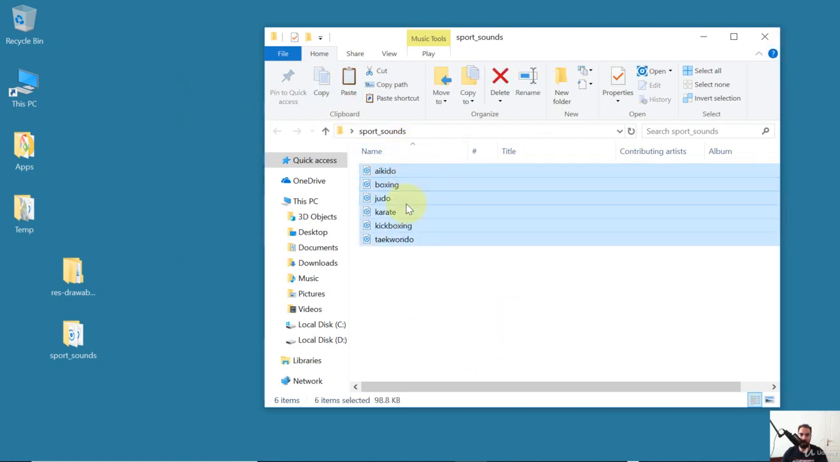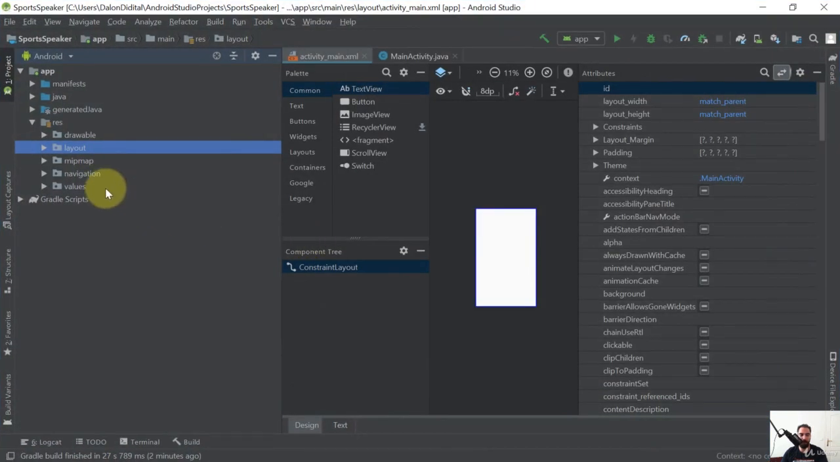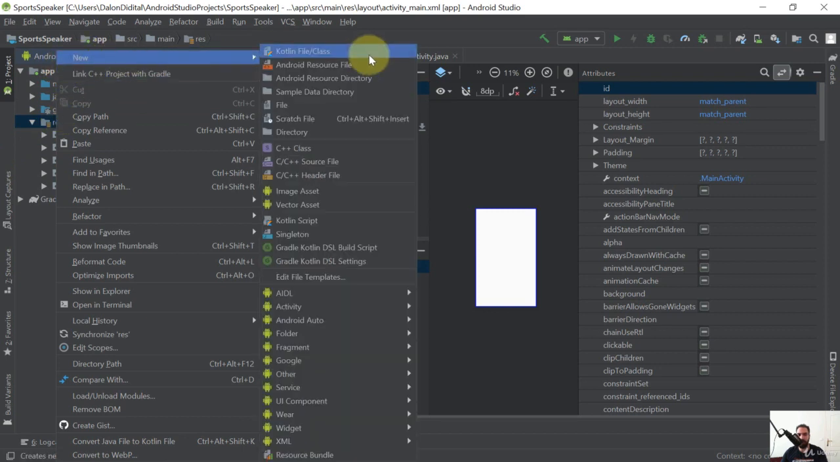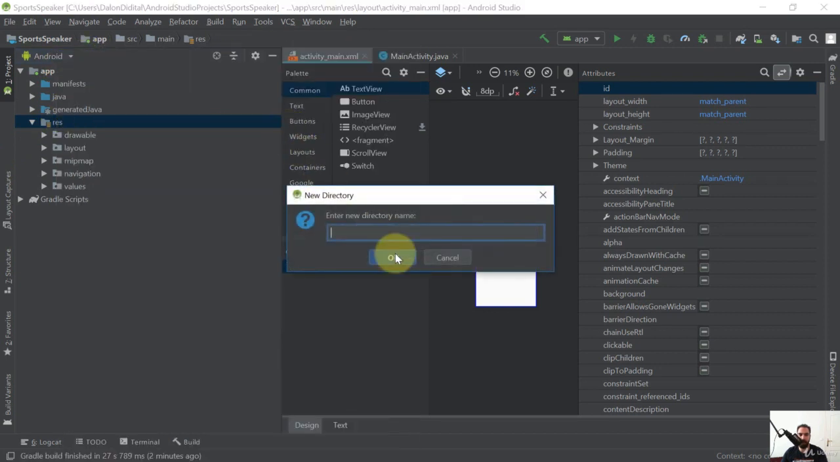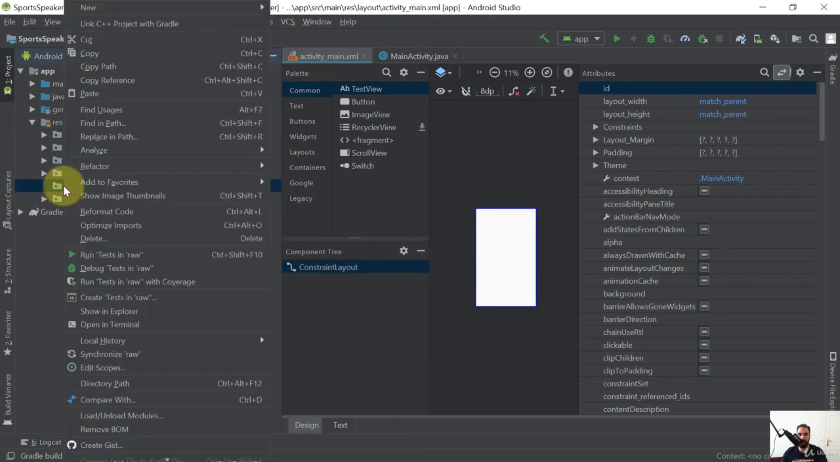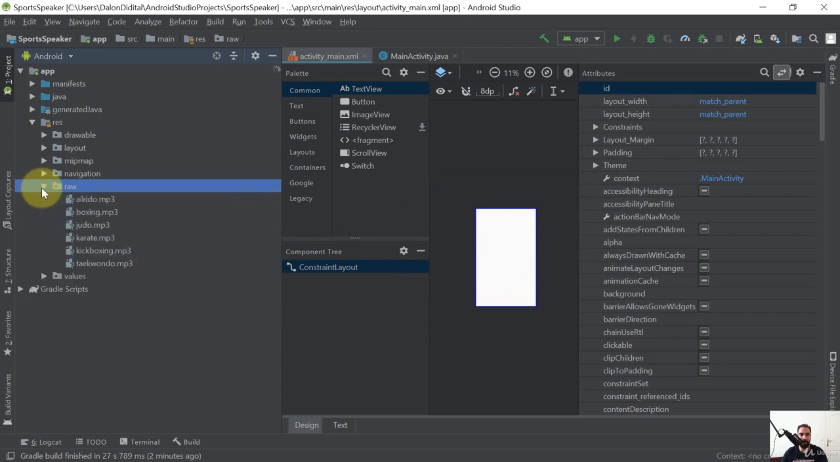So I'm just gonna simply copy it and then go ahead and open the Android Studio, create a new directory, right click on the res folder, new directory, and then the name is going to be raw. Next, let's just right click on this raw folder and then paste these sounds. Just click on OK. Now you should see these sounds, these MP3 files inside the raw folder.